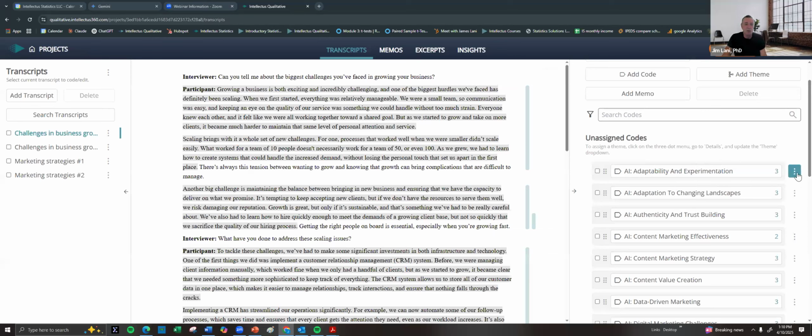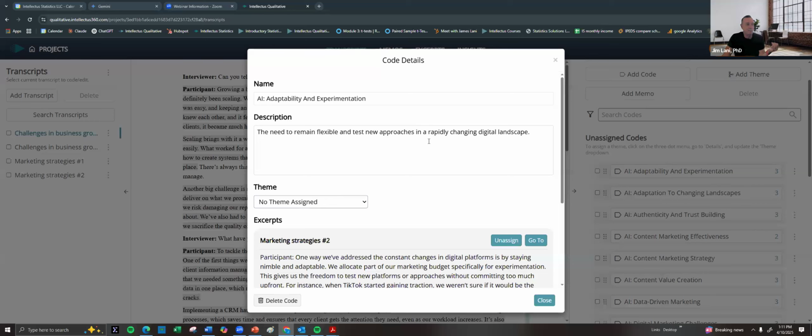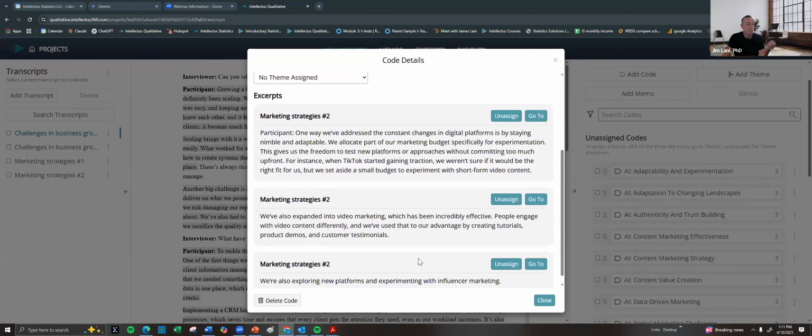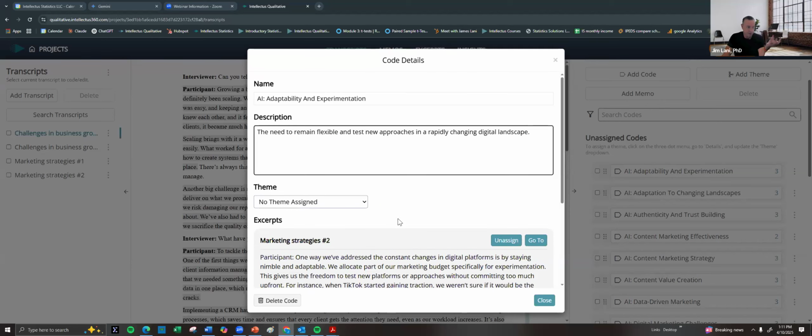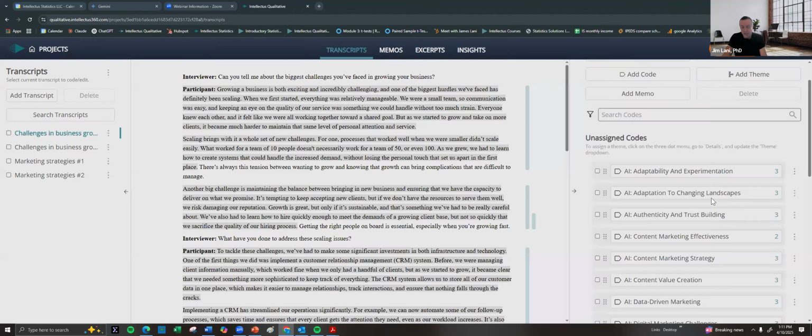You can go into the three dots over here and go to details. This is that refining process. You have to make sure that the code name makes sense with regard to your interview questions, the code description makes sense, and that these excerpts seem to go together to exemplify that code. That should be done for each and every code.